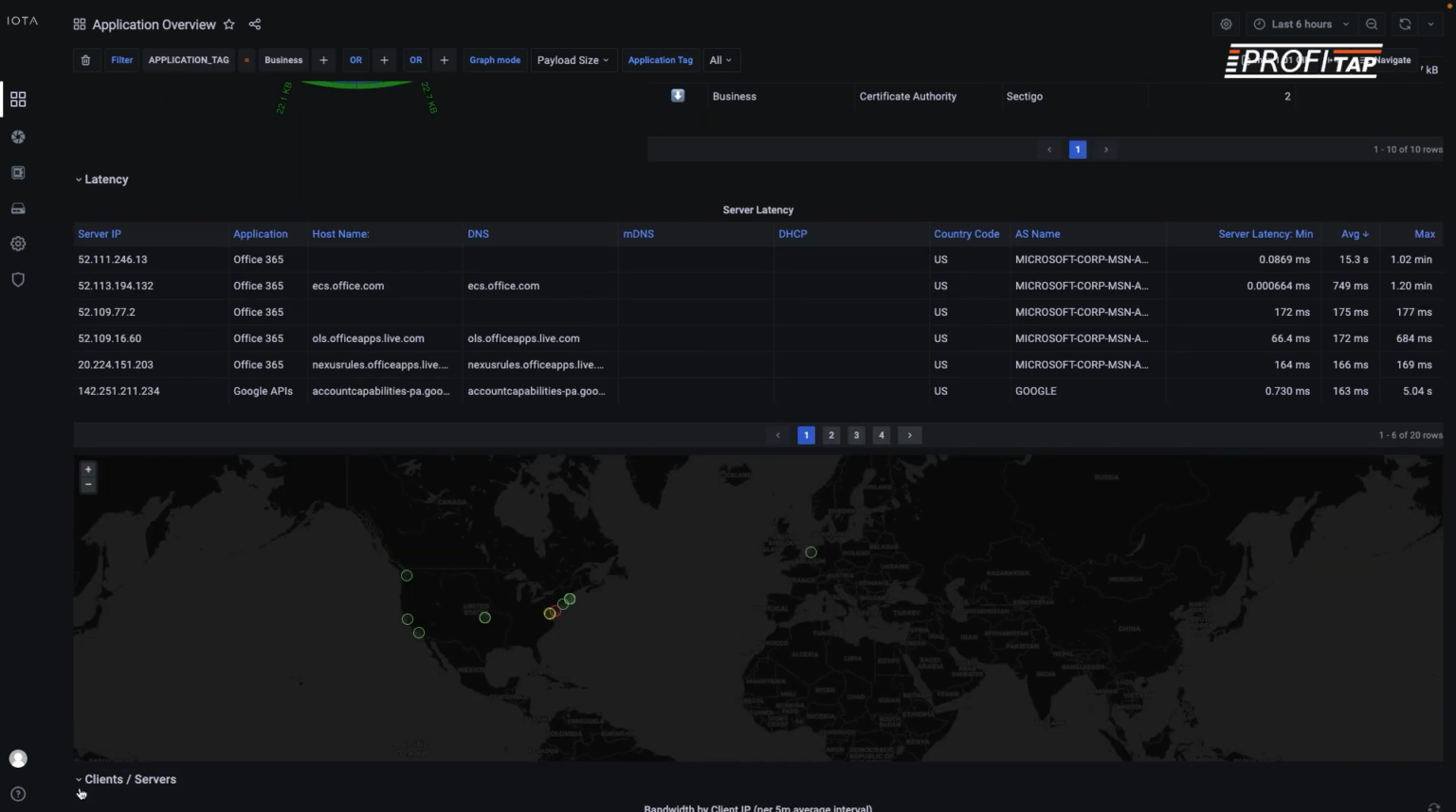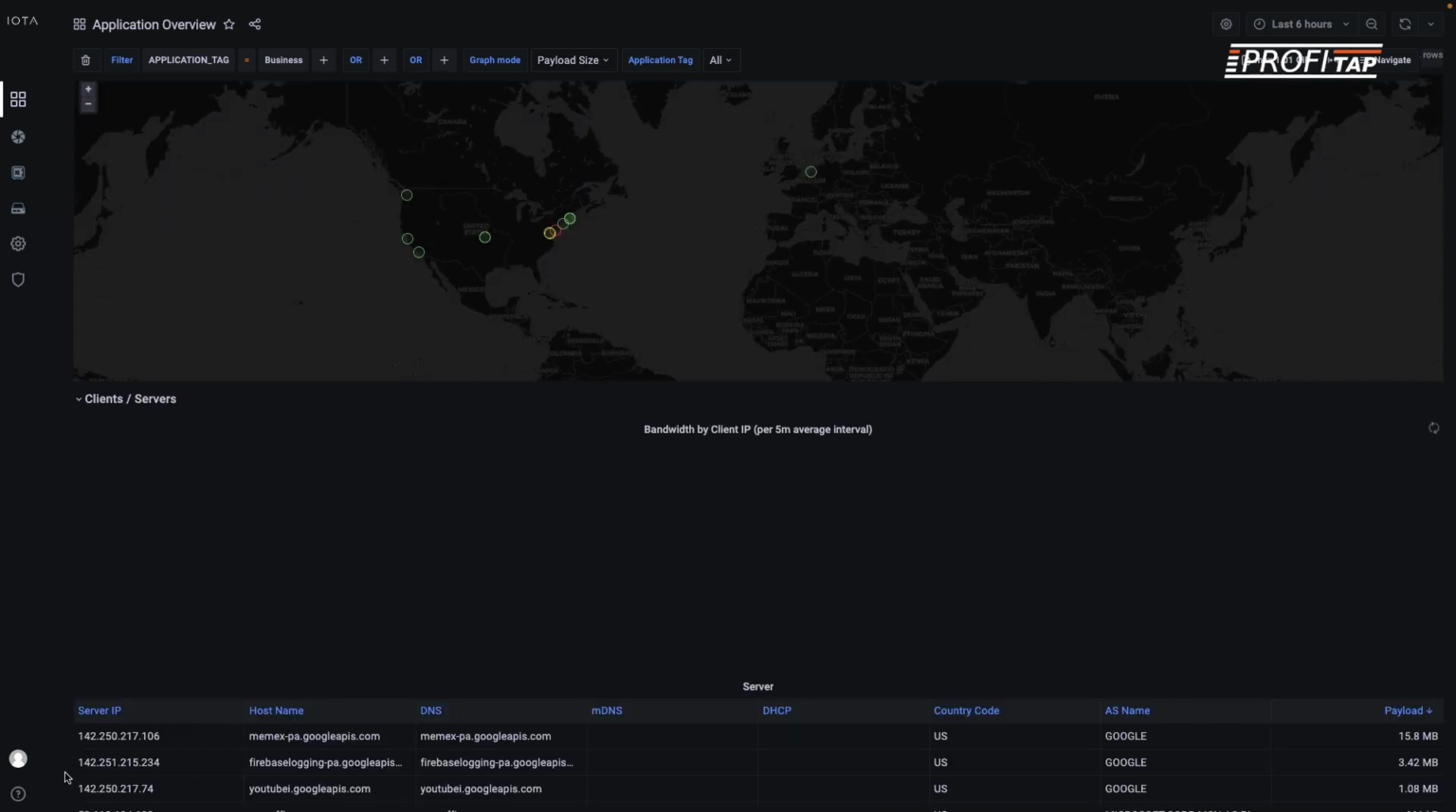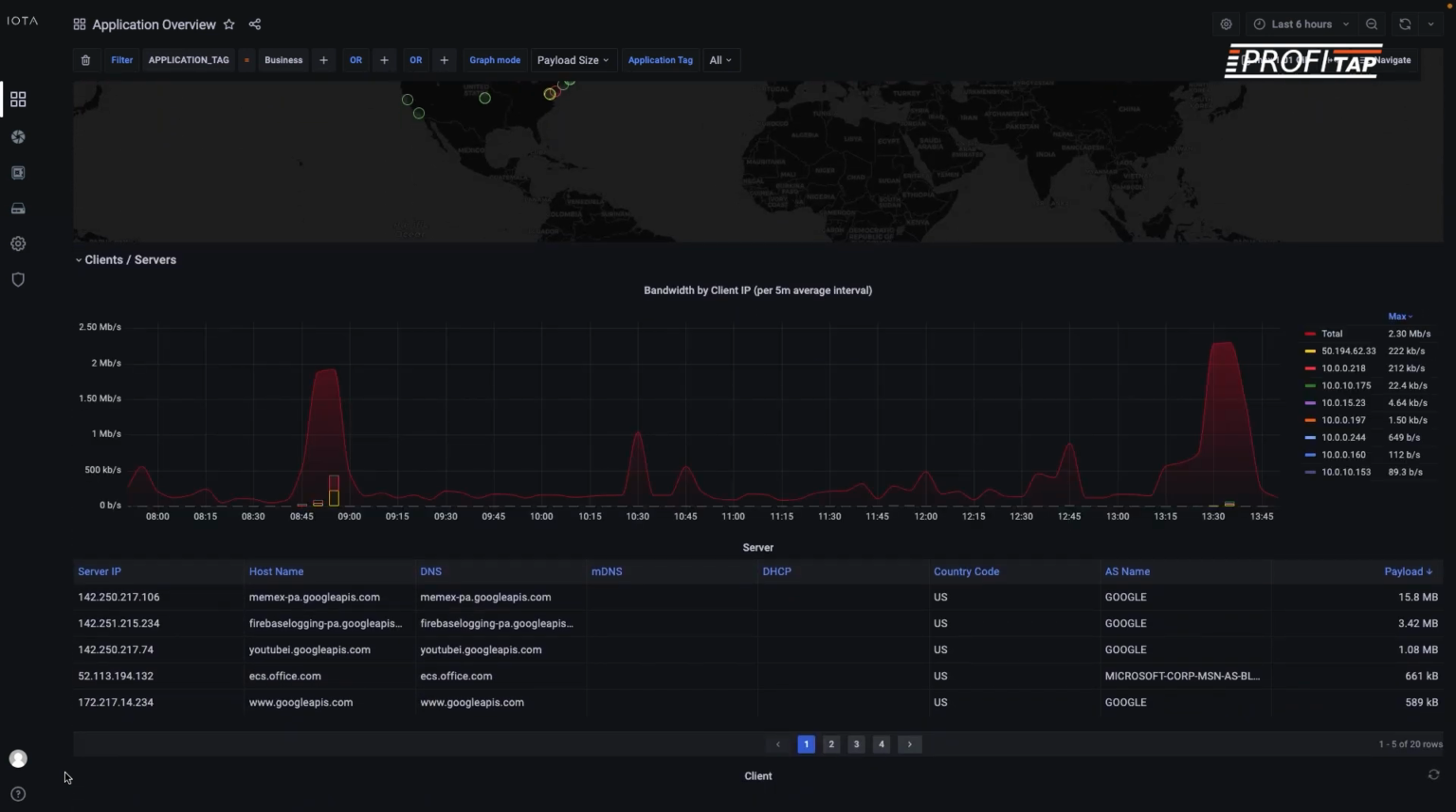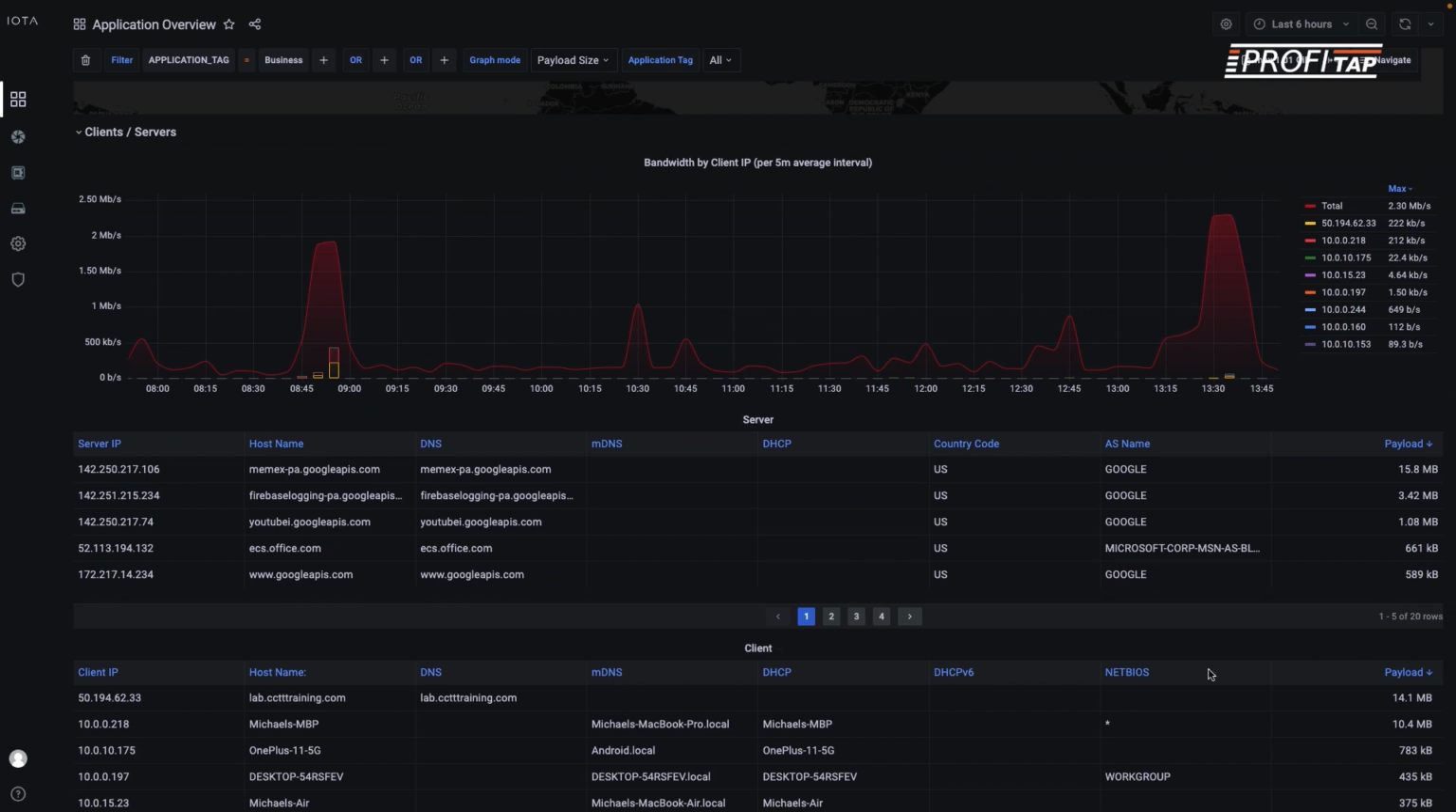And we can further drill into clients and servers to start seeing what clients and servers we have out there, where those servers are located, what our payload size looks like, how much traffic we see going across each one of those.